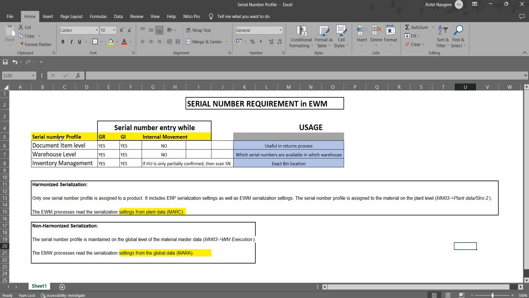Overall we have three types of serial number profiles. One is document item level, one is warehouse level, and the third one is inventory management level. Whenever serial numbers are received into the warehouse, leave the warehouse, or are shipped outside of the warehouse, there are a couple of controls given by SAP. I'll try to differentiate at which point the scanning or entry of the serial number is needed for these three serial number profiles.